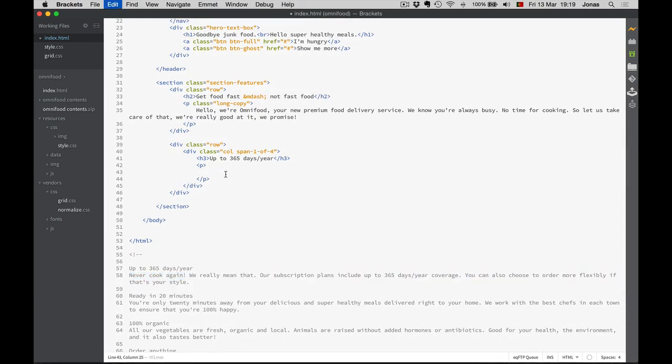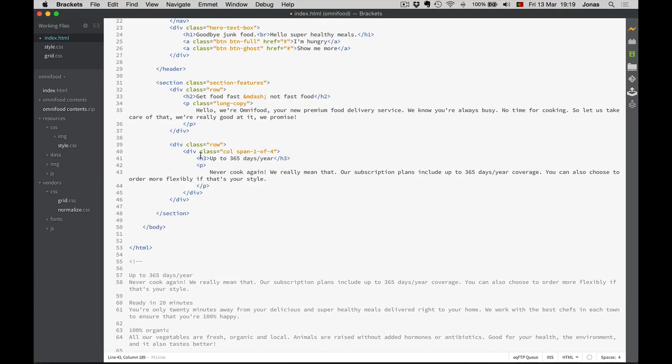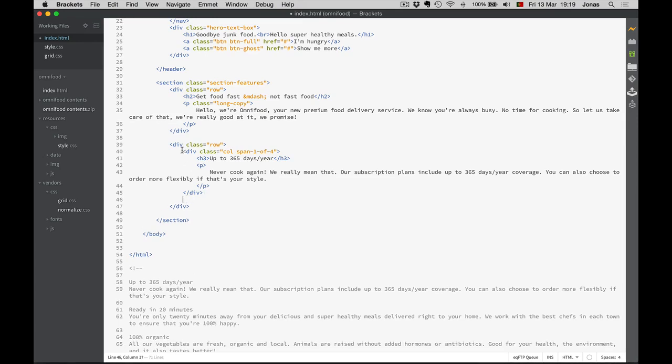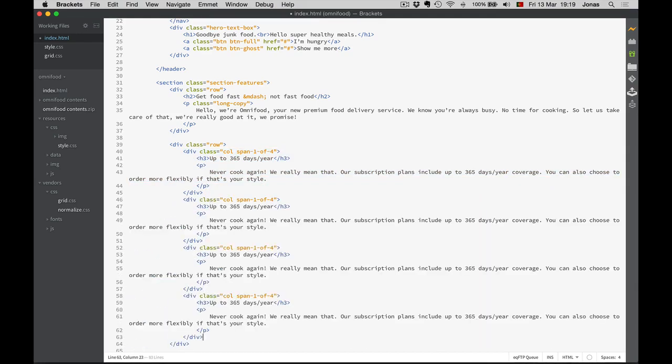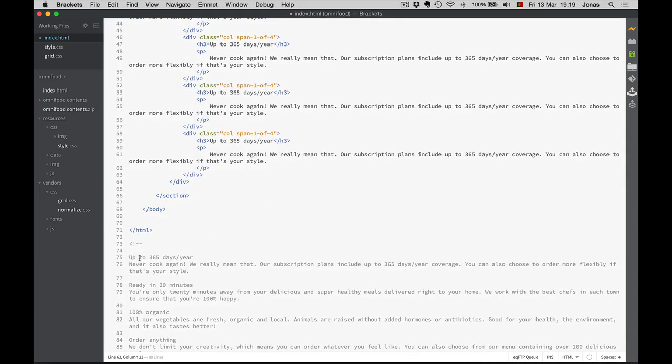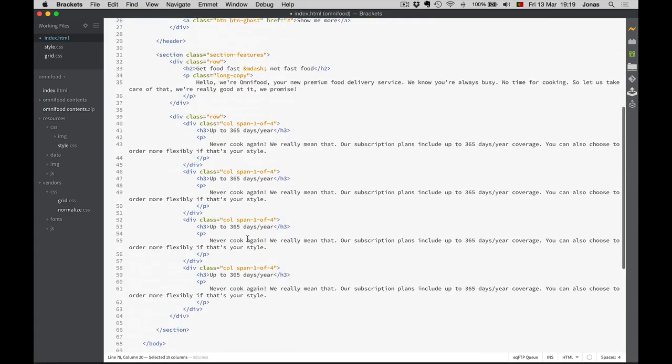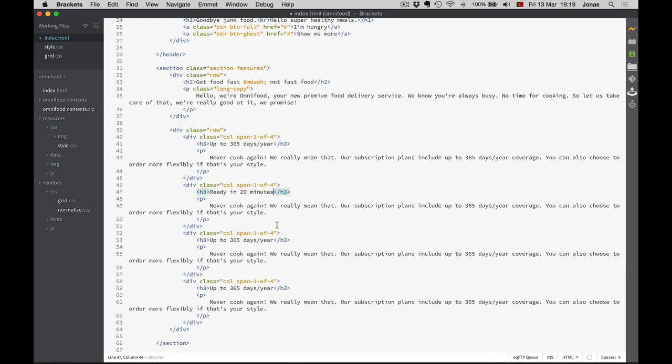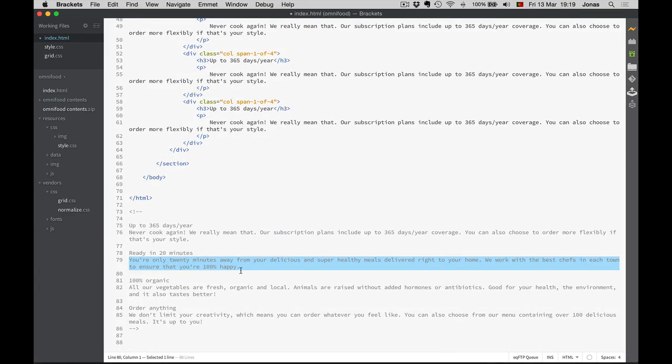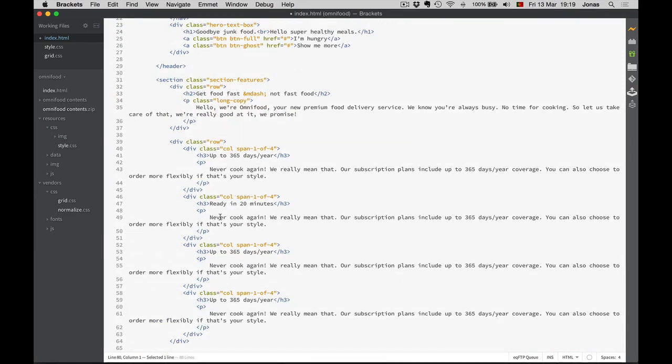I'm not going to worry about the icons for now. The icons will also go inside of this column, but I will just leave this for the end because we so far have not talked about it. So now I will just copy this 3 times and then fill this with our text. It's kind of boring, I guess.